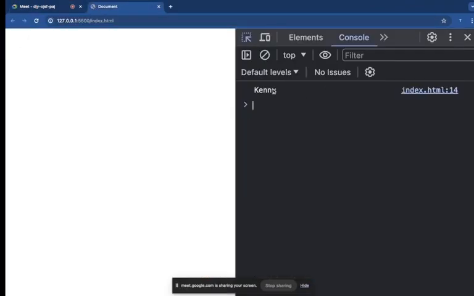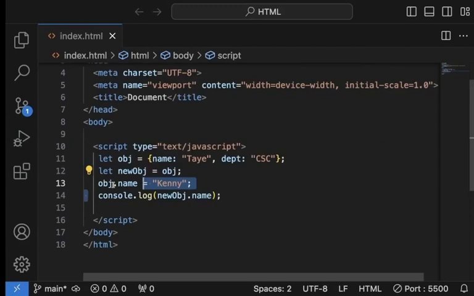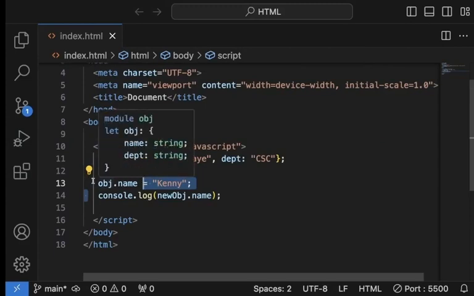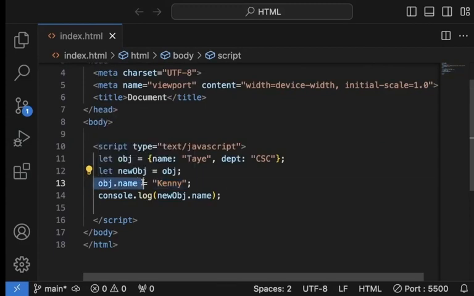You have Kenny there, and that's because both of them point to the same address. So when I change the name at that address to Kenny, it will affect everything that points to that same address. That's why it affects newObj also. Do we get it? Because both of them now point to the same address.